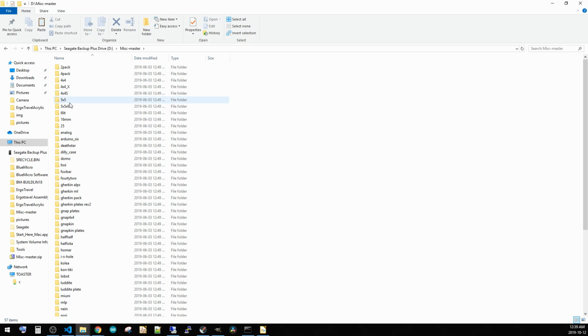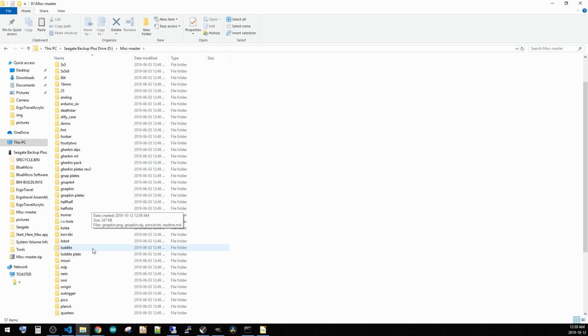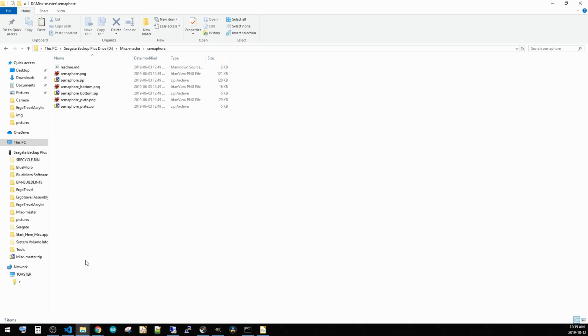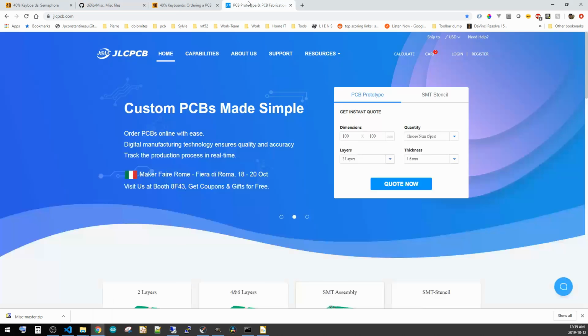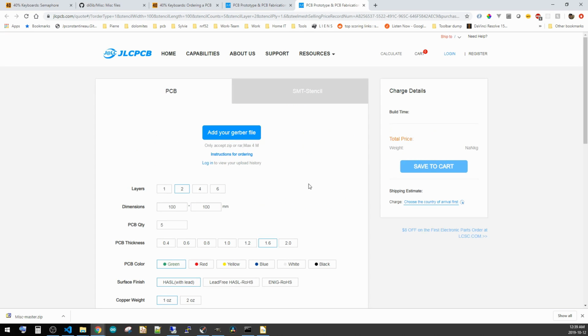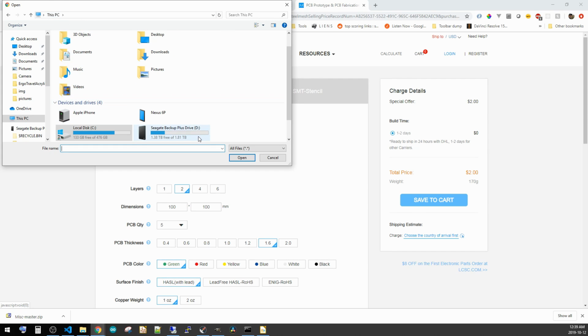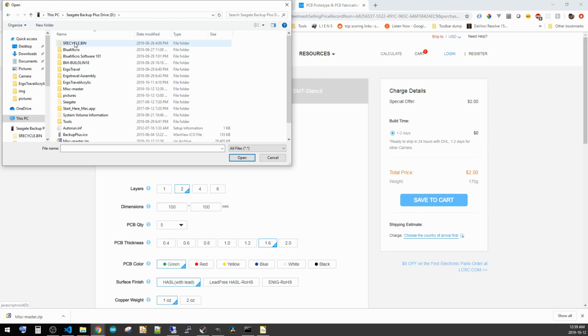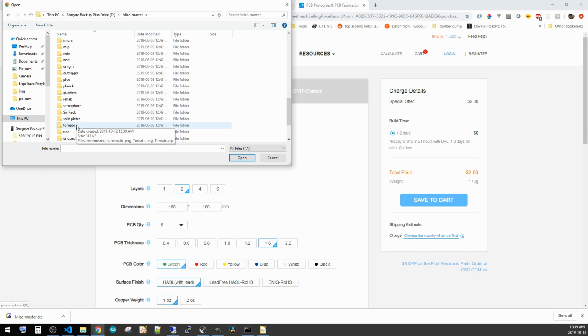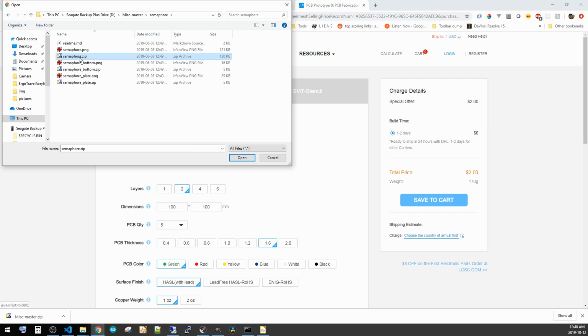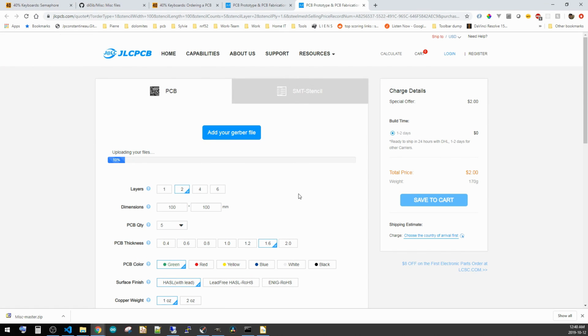So he's got quite a lot of different boards that he's worked on over the years. But the one we're looking at is the Semaphore. So we've got the 3 zip files here. Let's go to JLCPCB and see how ordering is done. Essentially grabbing the Gerber file, and let me go back to my D drive. Where's Misc Master? Semaphore. And I just open the first one.